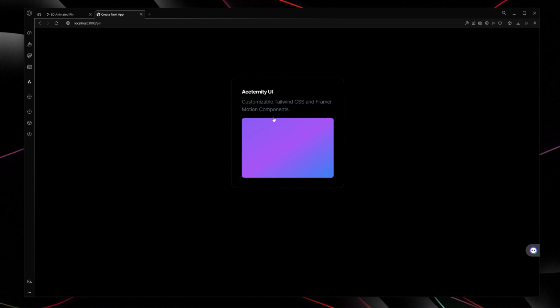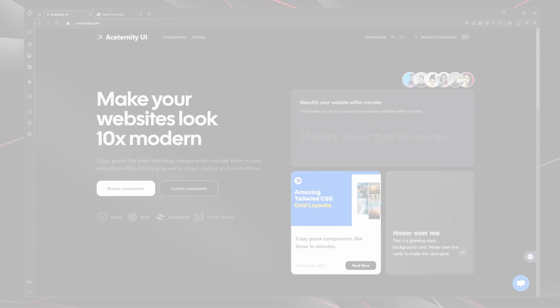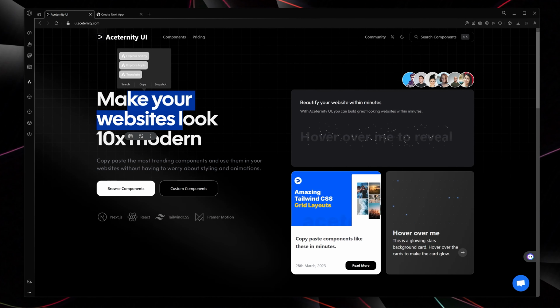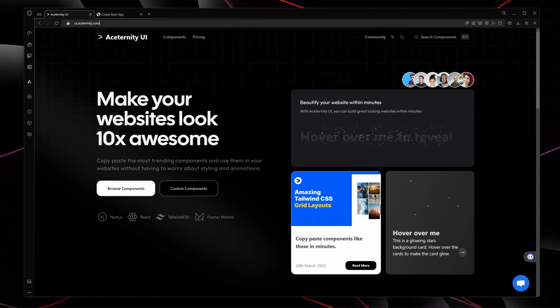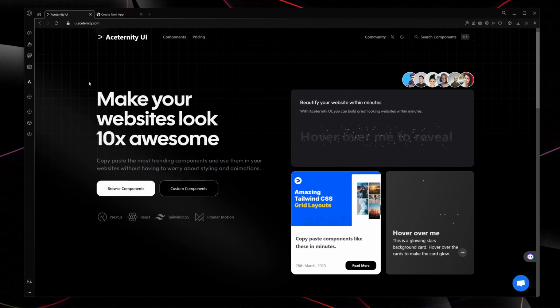So you can totally customize that however you want. And yeah, that's one of my favorite component libraries. If you want to check it out, you have to go to ui.aceternity.com, and it's going to bring you to this page right here, and you can learn more about that if you want to.